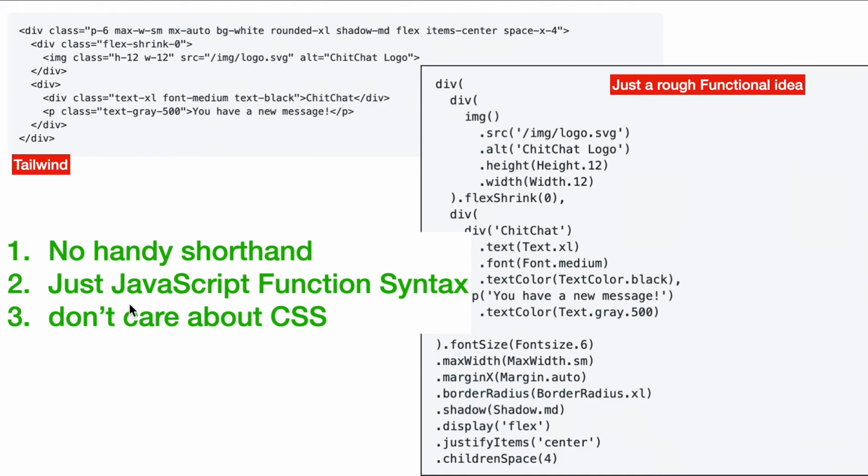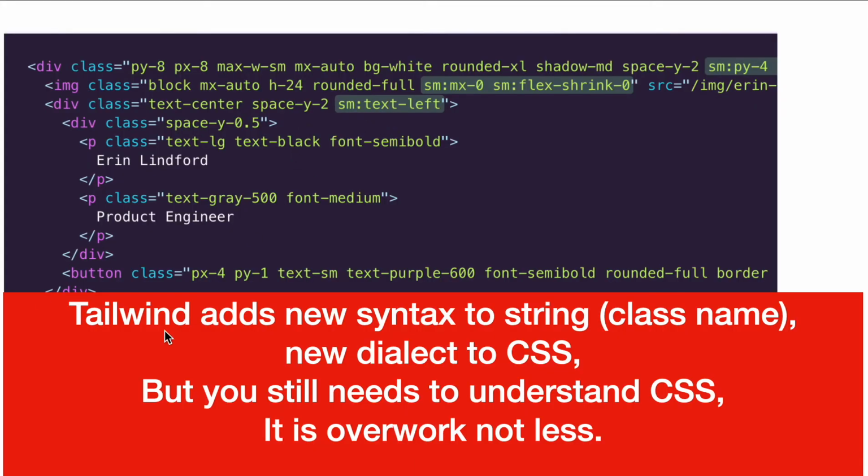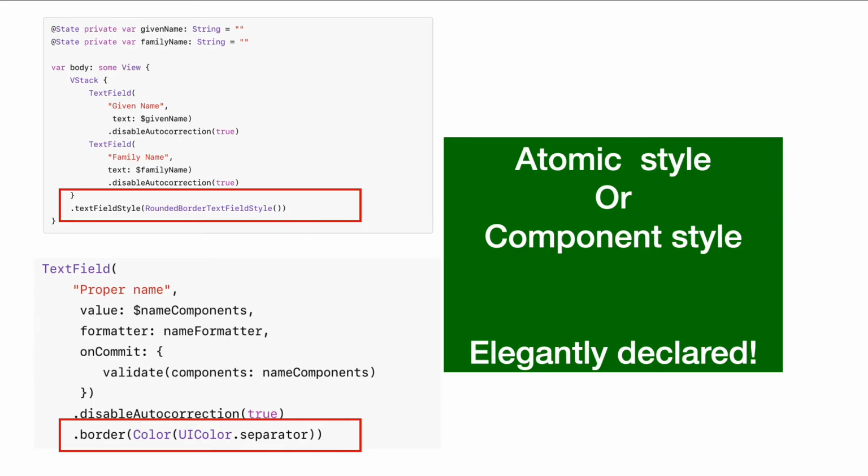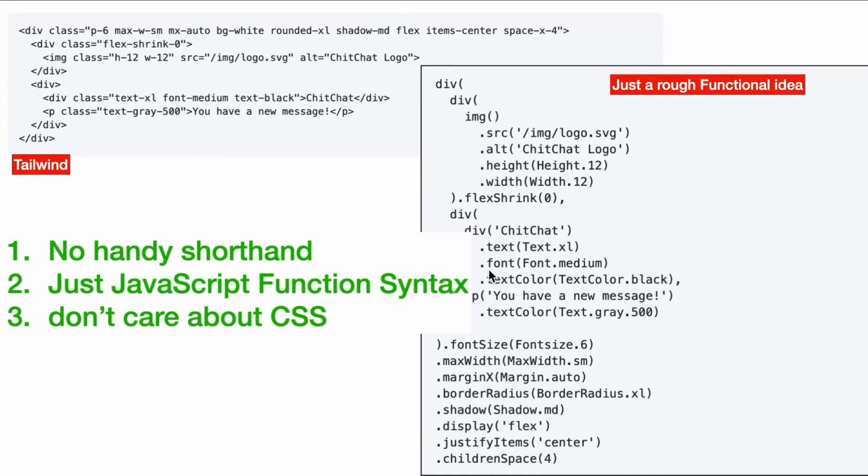And second, it's just JavaScript function syntax. This is just JavaScript, right? Everything is similar. You don't wonder how this works. You don't wonder what it is, compared to the P6 here, and also this medium, the colon-separated syntax prefix. You don't need to remember that. We could just use the JavaScript function. You don't need to care about the CSS anymore, right? Because we're not creating CSS. We're just styling the component without the class name, right?